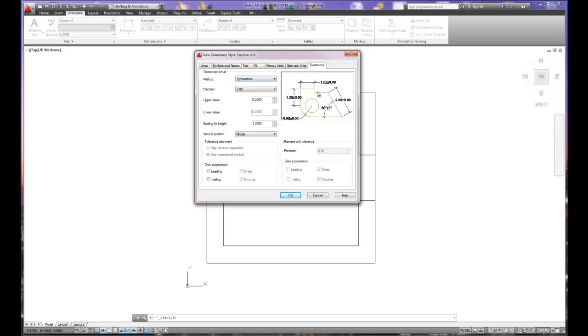So tolerances: symmetrical, or plus minus for both. Deviation is plus, or upper value is positive, lower value is negative. Limit gives you the upper and lower values, so I don't have to do the mathematics. This is great if you're doing a quality control drawing. And then basic, which puts boxes around the values, which means don't use them for calculation purposes. They're for informational purposes only.